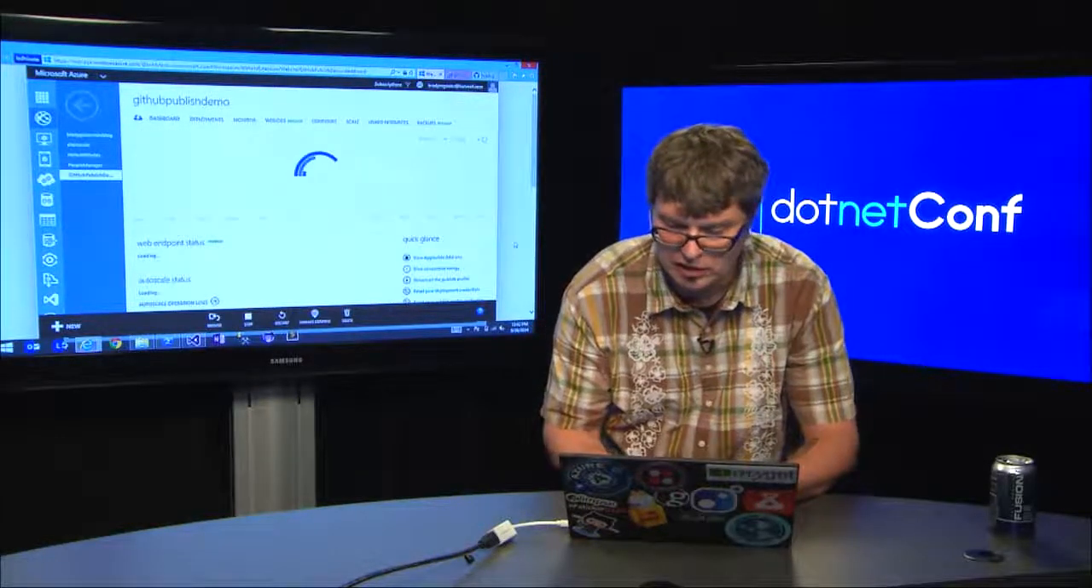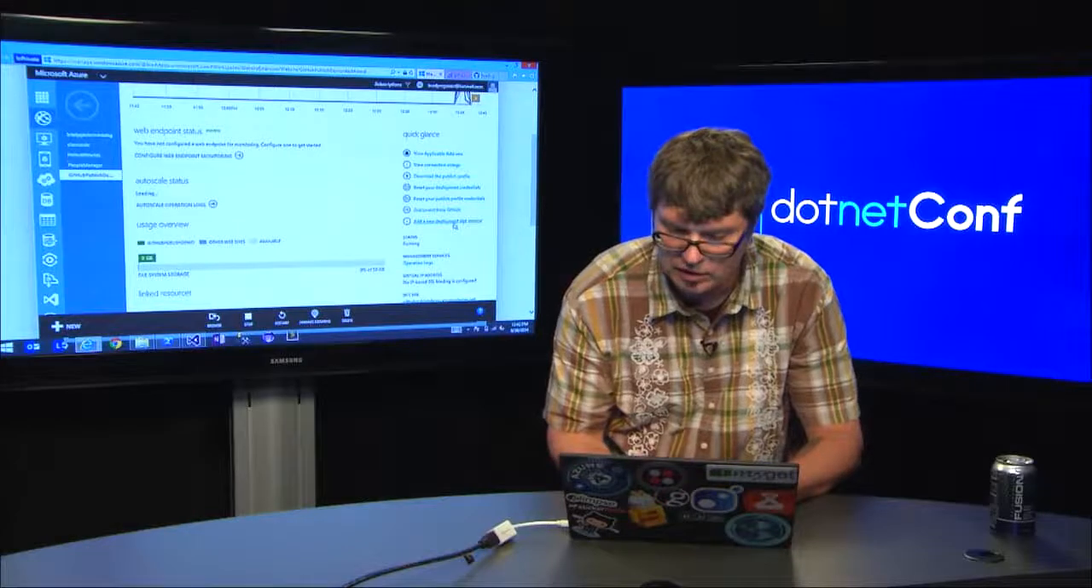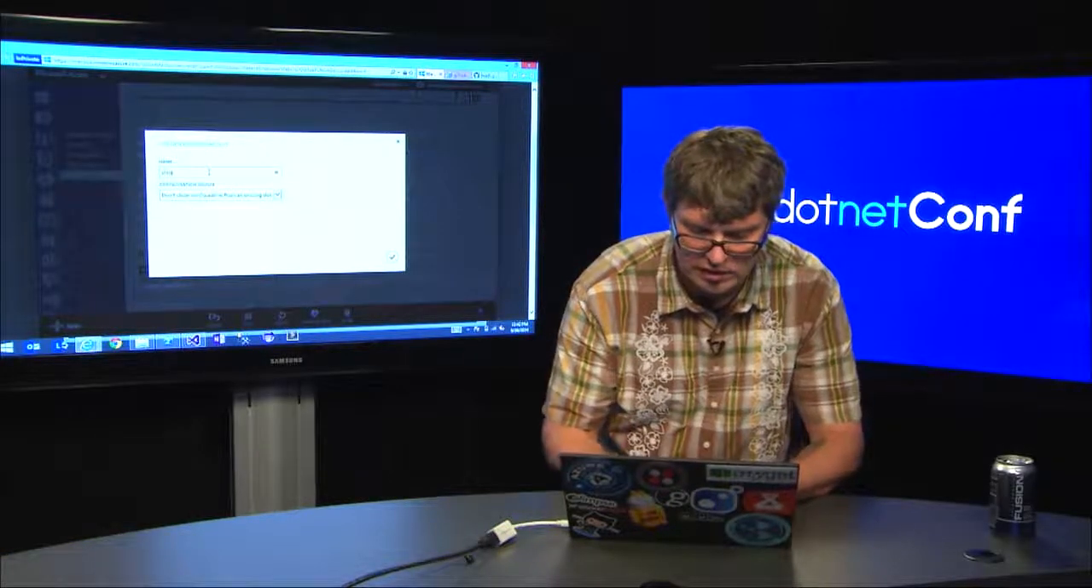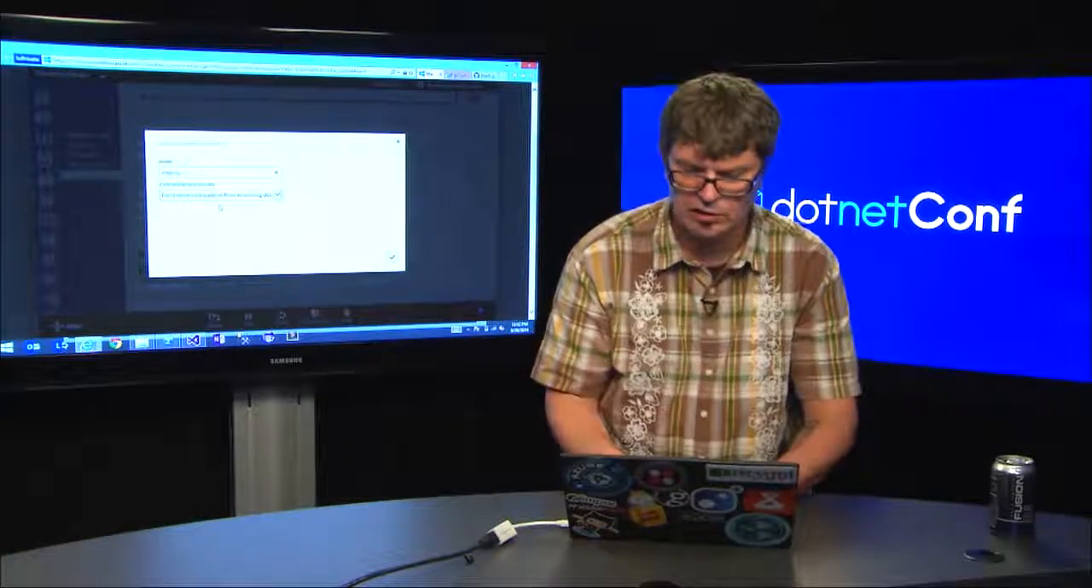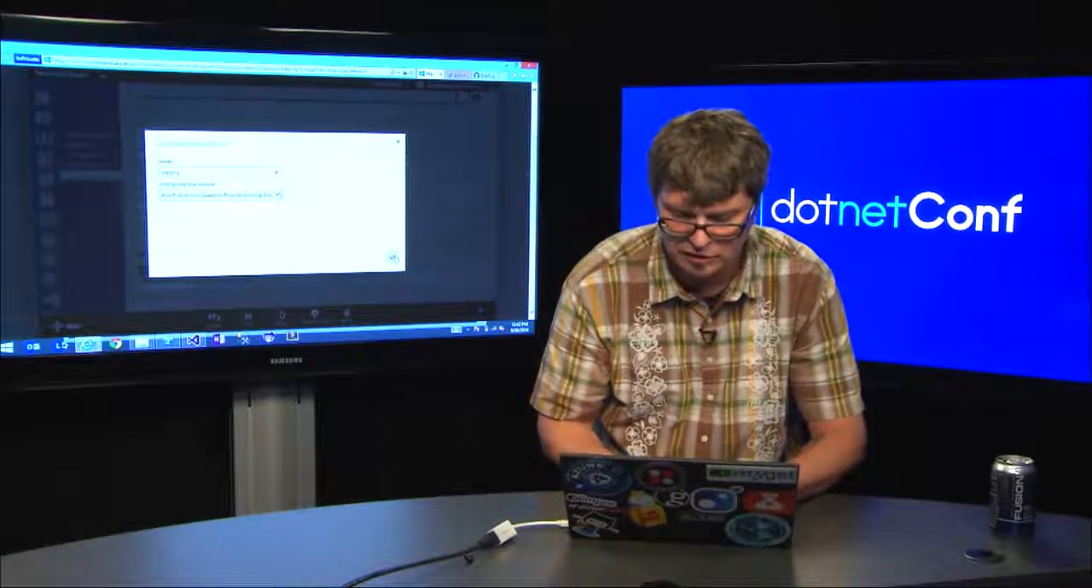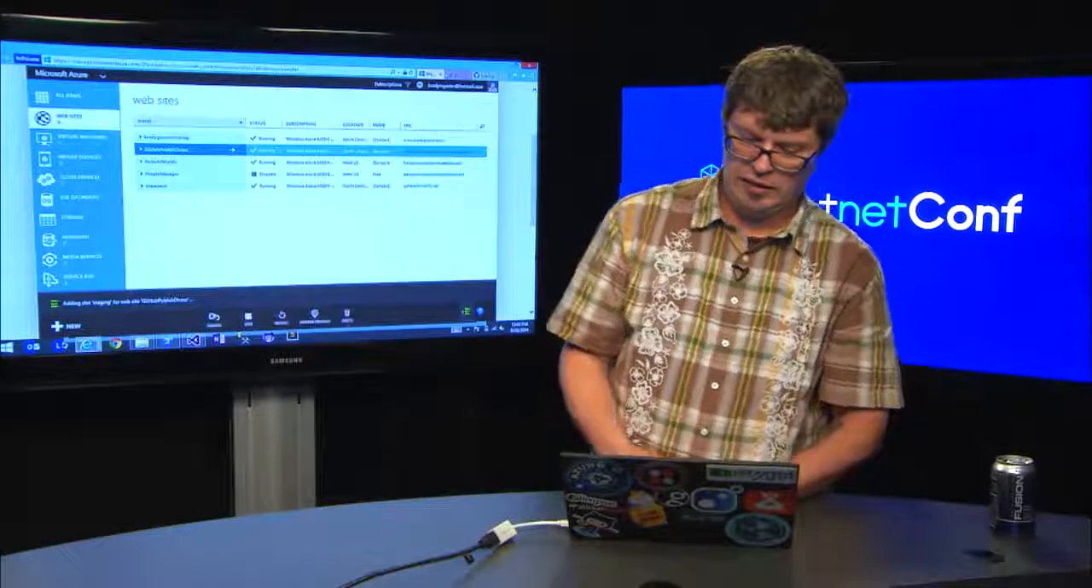So I'm going to set up another slot right here. We've already done that, so I'm not going to do that slowly. I'm going to call this guy staging. And this time I'm going to say don't clone configuration from an existing slot. I'm just going to leave it alone. I'm going to click OK right there, and that's going to go out.